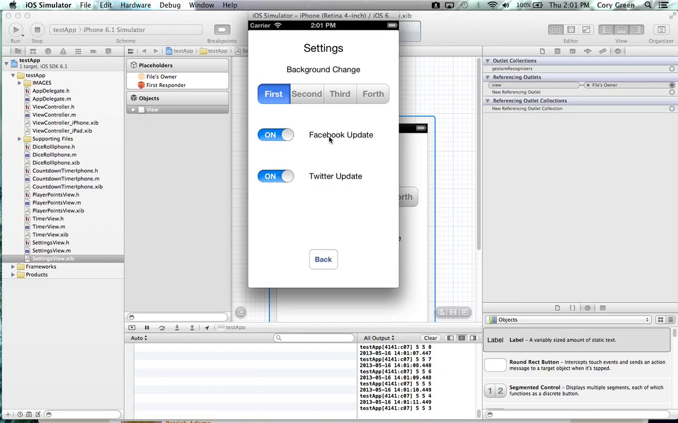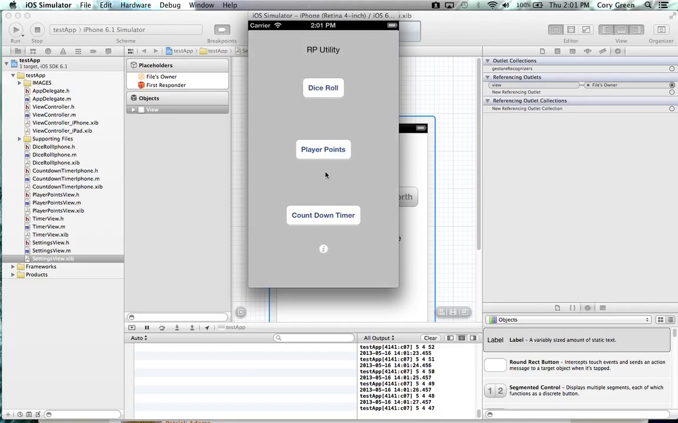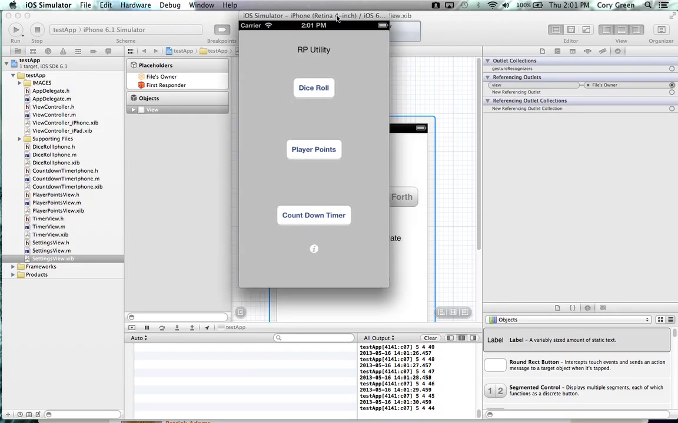But once the countdown timer is done, I want it to be able to give you the option to post to Facebook and post to Twitter. So that isn't implemented yet, and that wasn't really required for my first milestone. So, but yeah, that's where I'm at with my application. A lot of work with this one.